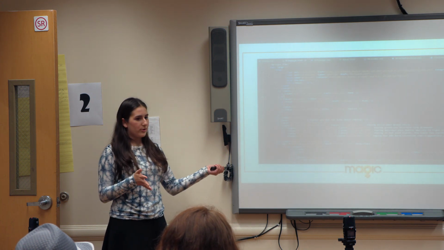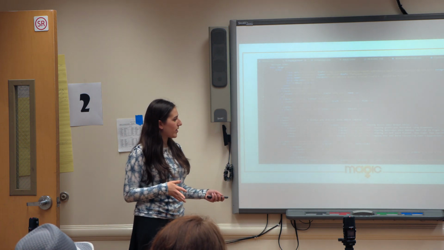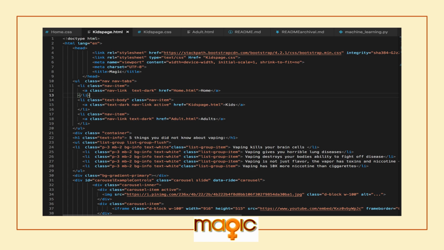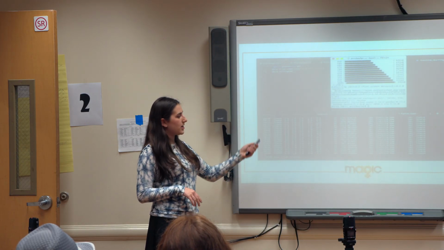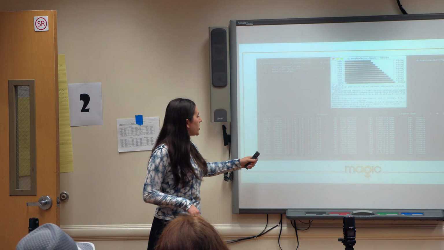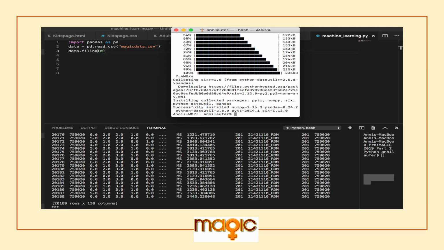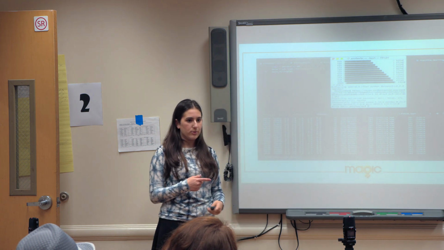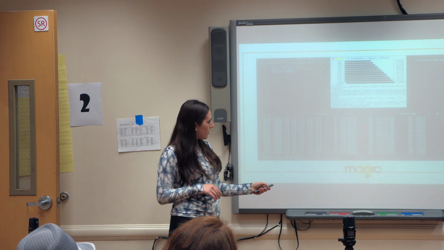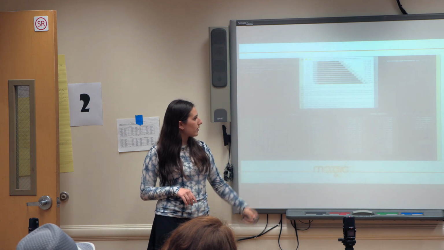So this is one screenshot of my code. There's many pages of my code, but this is just one page that has some of the Bootstrap elements in it and some HTML. And then this is my Python code, which, see over here is some of the data set loaded in, but it's a very large data set, so you can't actually see all of it. But this is just some of the data, and this is the terminal which I use to be able to run this program, the terminal on my computer.